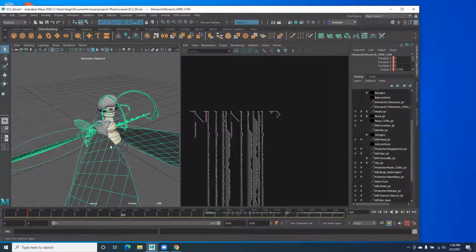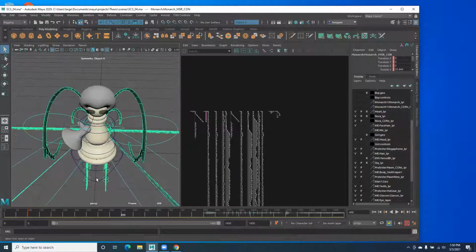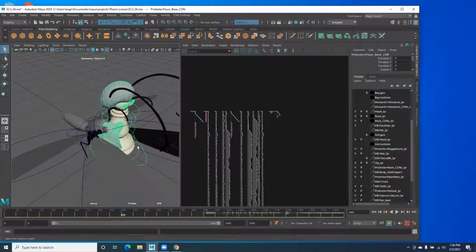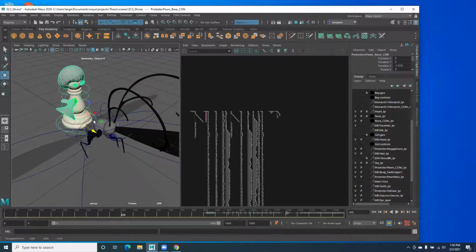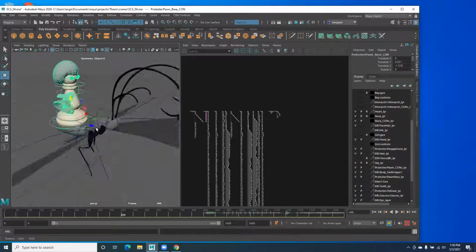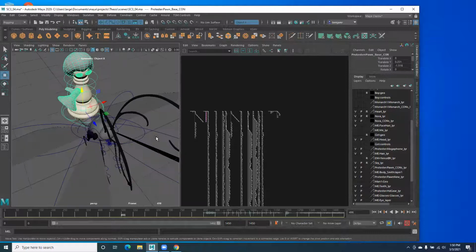Oh, you know what? I could actually have him, he could be riding the butterfly. Yeah, I should animate that. That'd be cool.